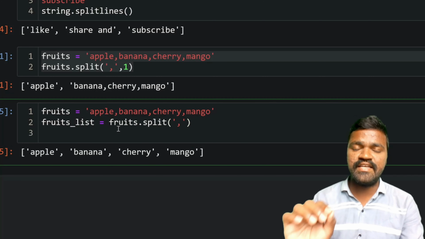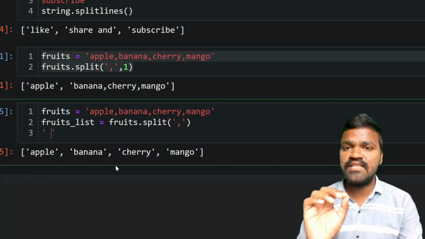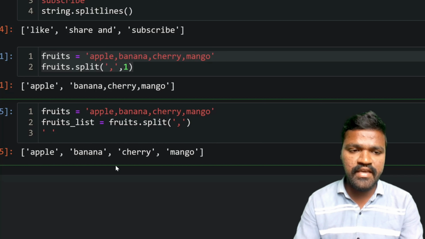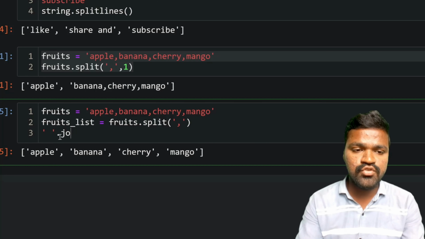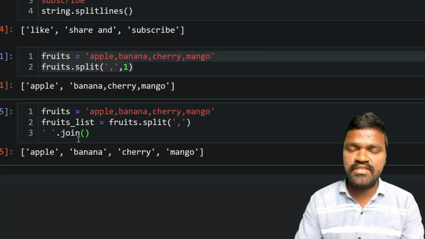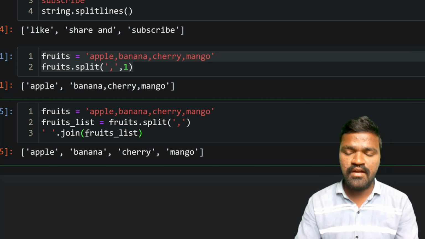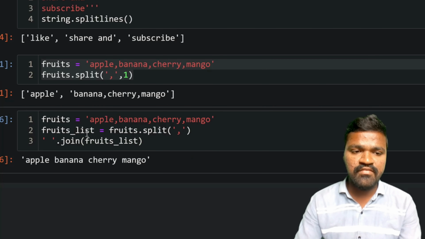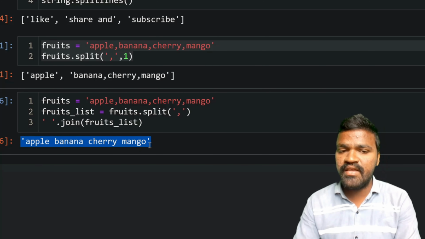In order to join all of these elements, we need to mention whatever string with which we want to join. Here I will be taking spaces, so I will demonstrate with spaces and I will explain with other things also. So I will be using this join. After that, I will mention whatever list we want to join here. So we have fruits list, right? So I will mention fruits list here, and now if I execute this, we can see the result, which is nothing but apple, banana, cherry, mango coming as a single string.